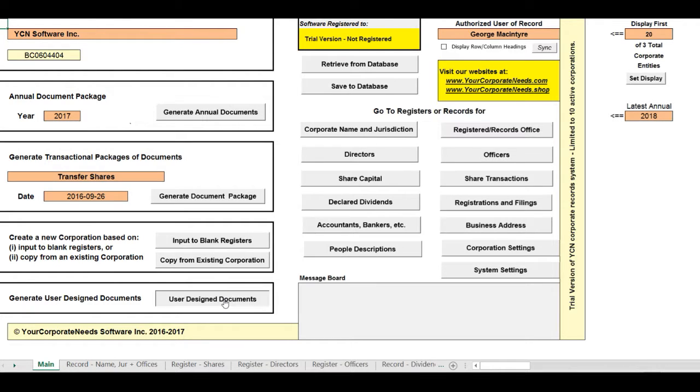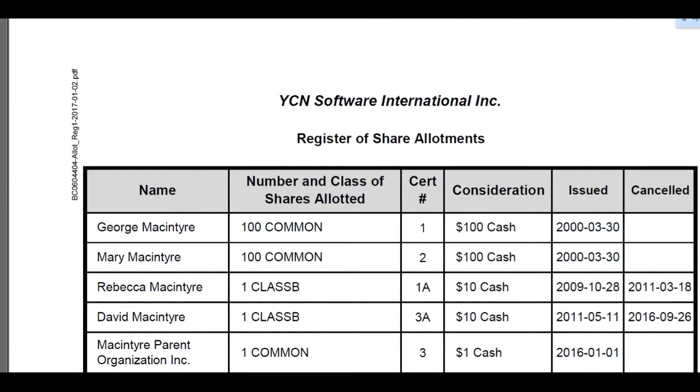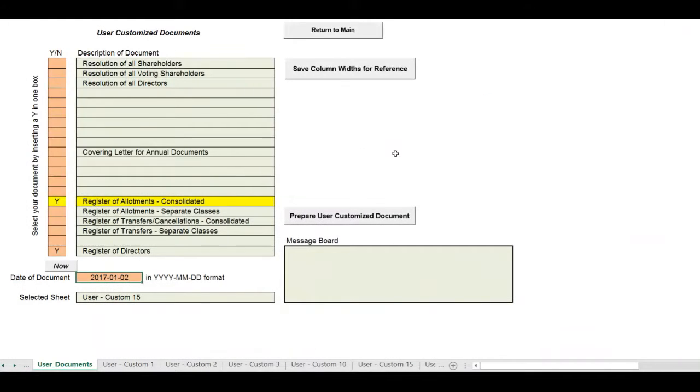This button displays a screen which allows users to produce documents using their own templates, such as a specific form of register for share allotments, or of directors.